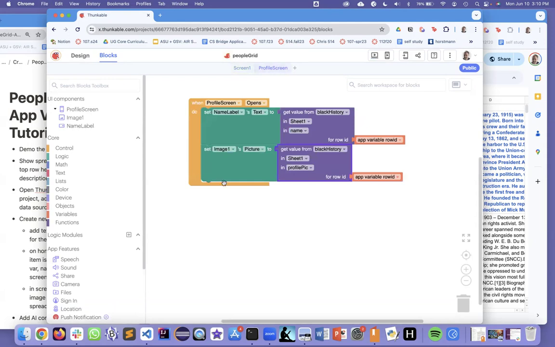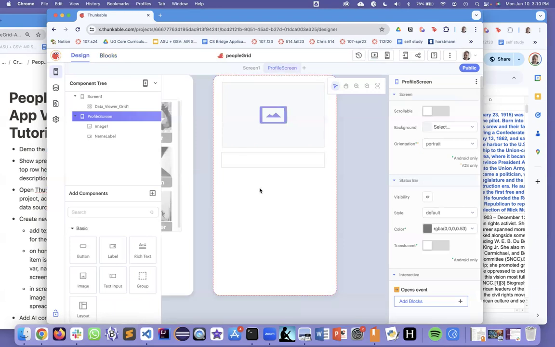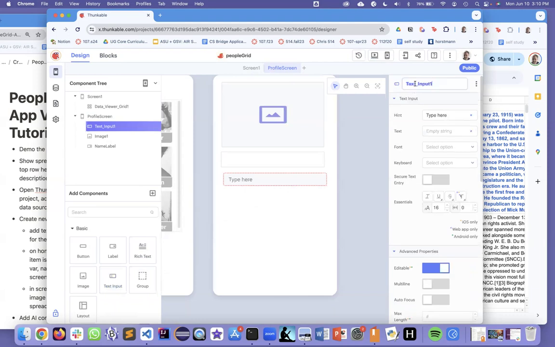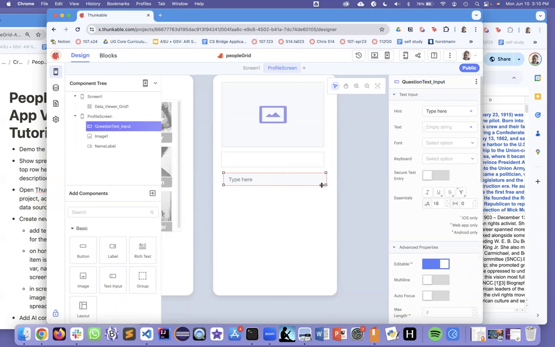Okay, and so what I'm going to do is add some more components. I don't want rich text. What I want is a text input, and I'm going to call this the question text input, and get rid of the one. So that's where the user is going to enter a question. I'll make it a little bigger. It could be multi-line. Okay, so that's the question.